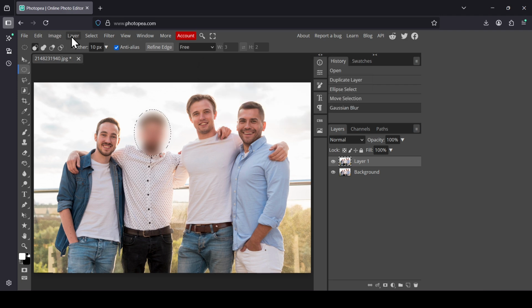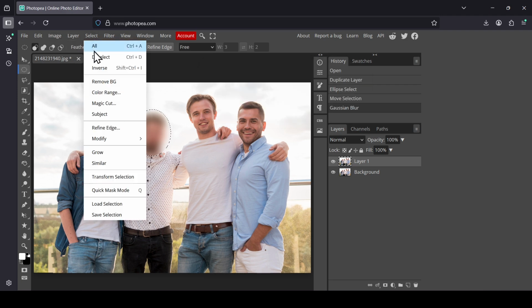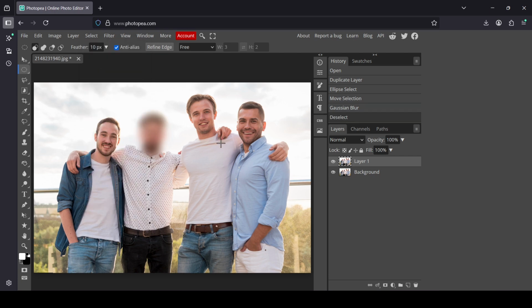And now I'm just going to remove the selection, go to select, deselect, so here it is. And now Control Z to undo, Control Z, so we still have our selection. Control Z is to undo your actions.